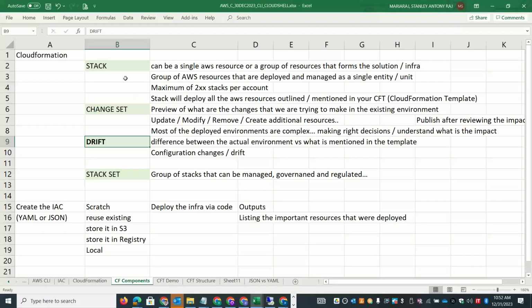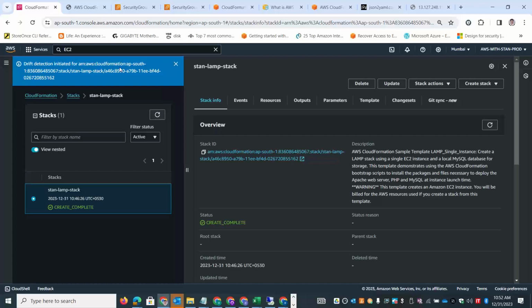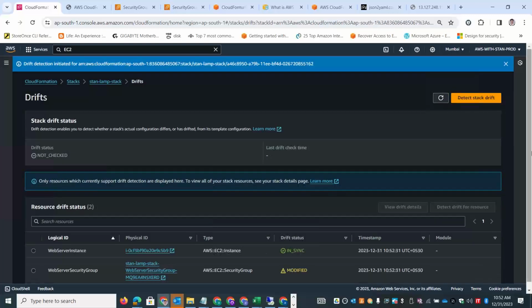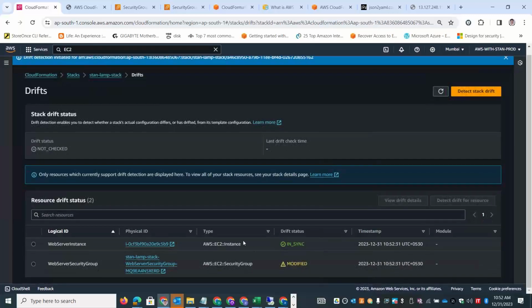I've already shown the demo for how to create a stack and deploy it. Now we are finding out the drift of the created resources. Once you have detected the drift, you can view the drift result here. It will clearly tell you that the AWS instance has not been modified. There are no changes. It is in sync. But for the second logical ID, the second resource, which is the web server security group, someone has modified the resources manually, which is not in sync with your template.